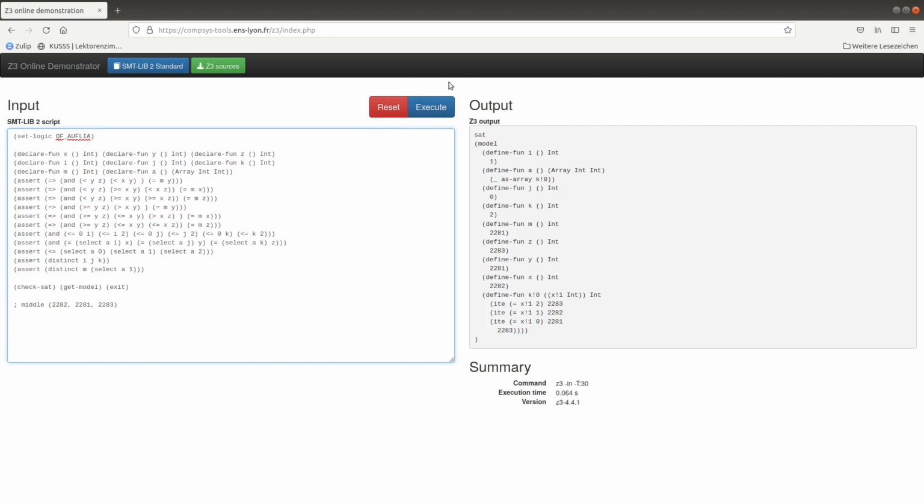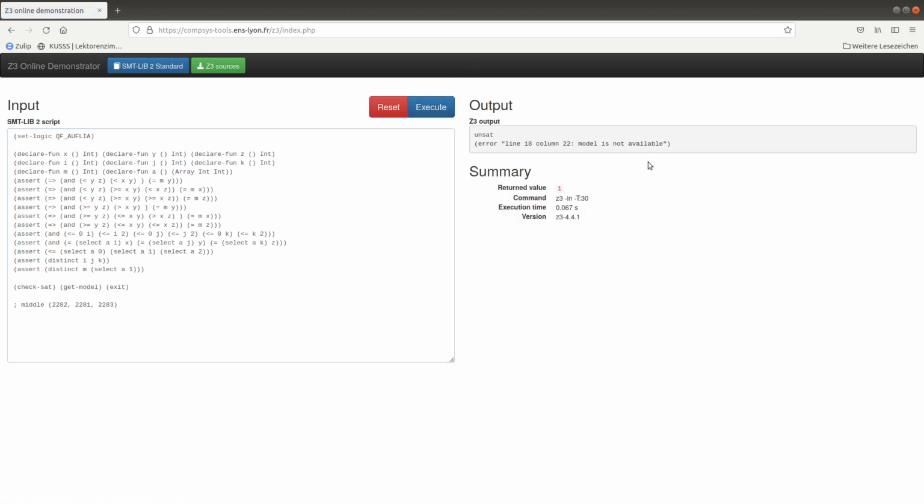Okay, and if we execute it now, then we get unsat, because there is now no solution to the middle problem which violates the specification. So we cannot find an input for the middle program such that the specification is violated, and this is very good.